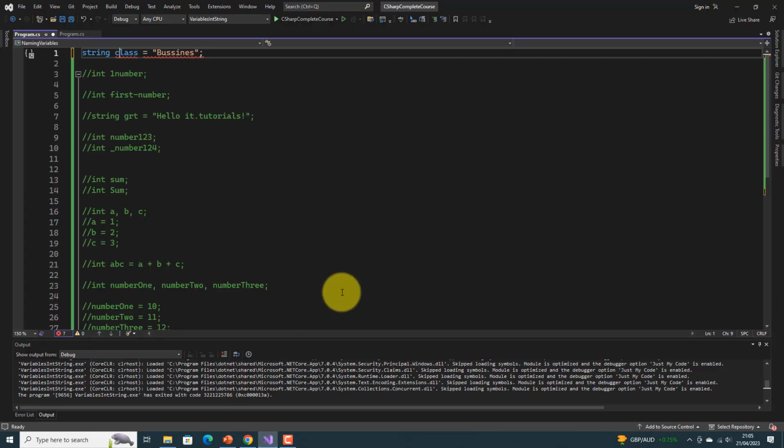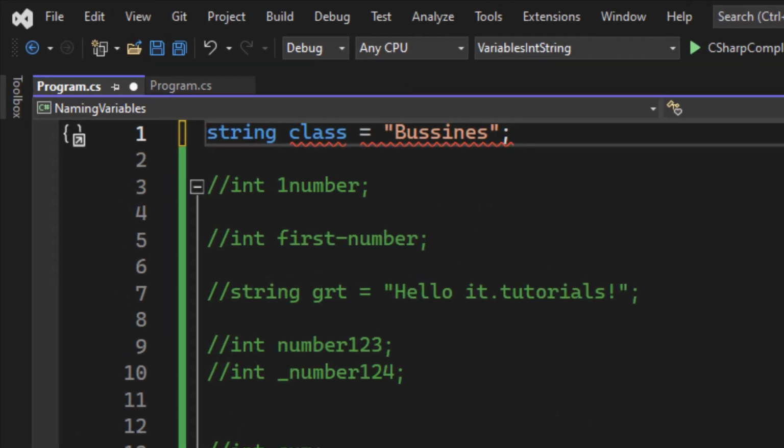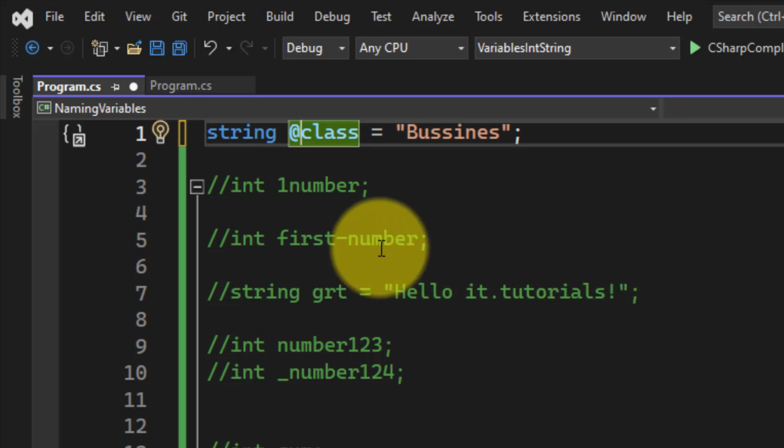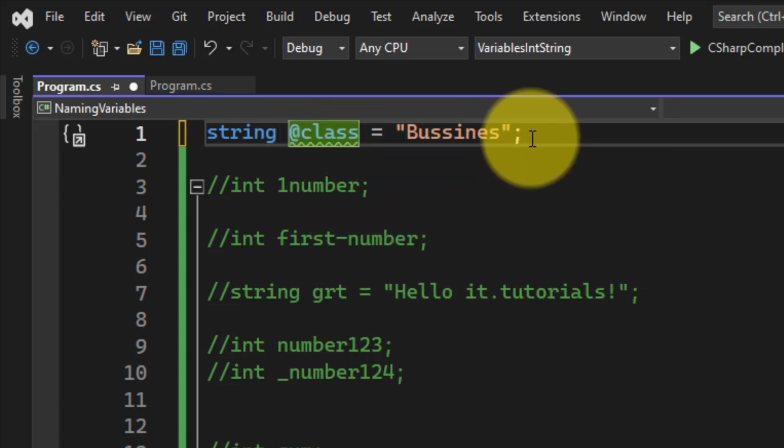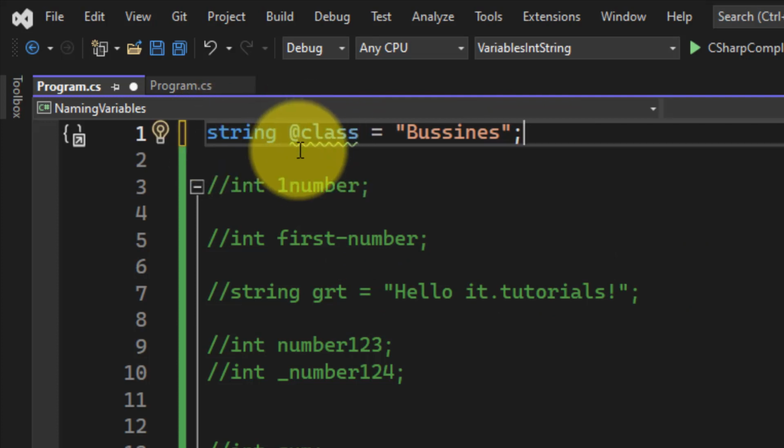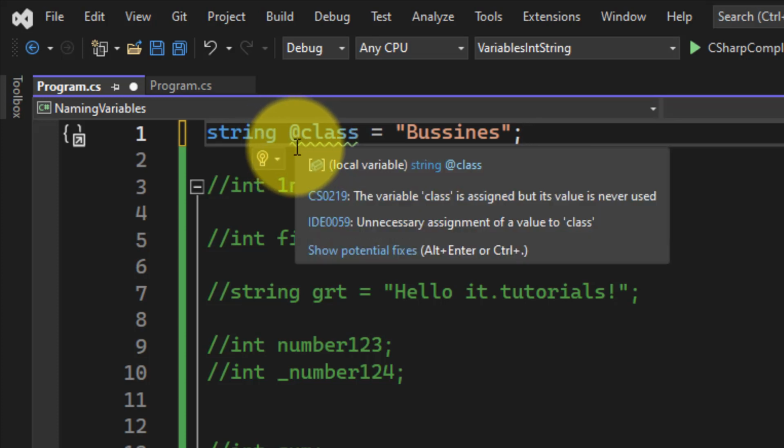But you should know there is an exception. For example, you want to build an application for a traveling company, and you want to use the name class because there are class levels, business, economic, and so on. C# gives you the opportunity to use a keyword if you use the @ symbol before the name of the keyword, and now as you can see the error disappeared. So in this way you can use a C# reserved keyword if you use the @ symbol before the keyword.